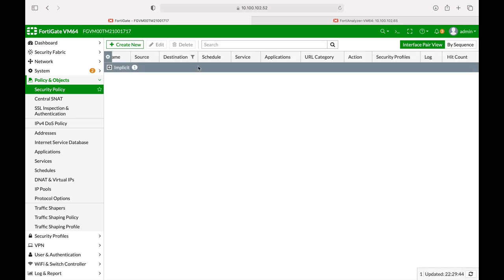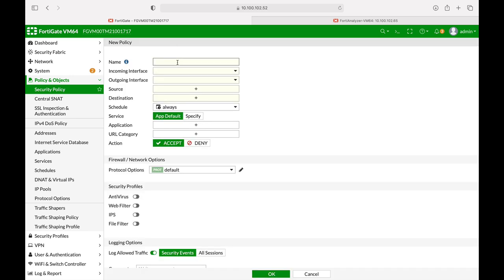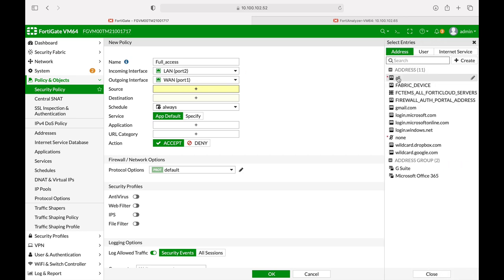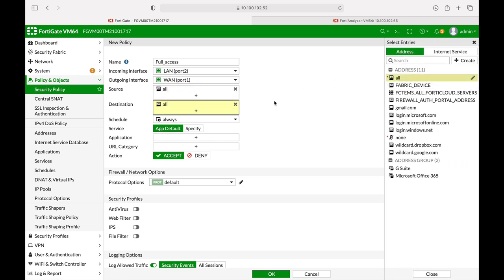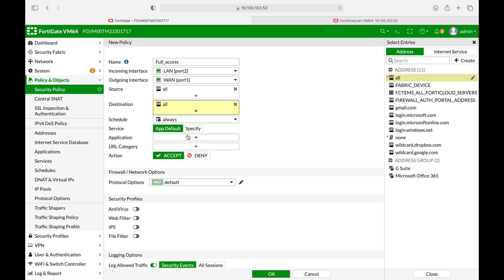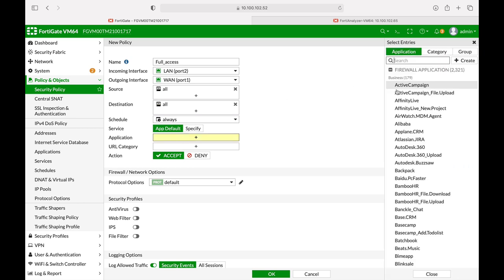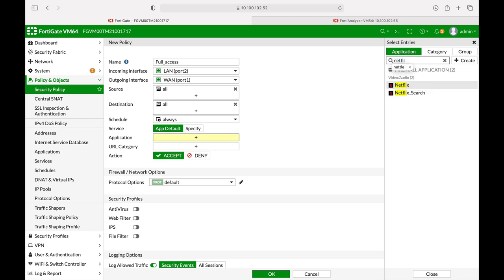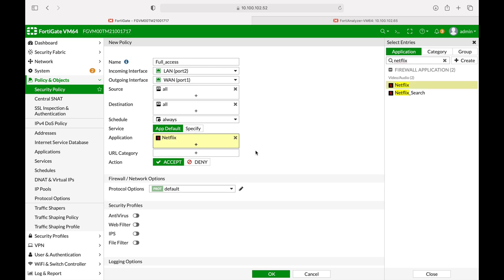All right, so let's create our policy again. Let's name that full access. And our policy will actually allow our LAN interface to go through the WAN interface. Source will be all, destination will be all, scheduling always. And now here's the part that is interesting. You can actually choose application directly from the policy page. So we can choose Netflix. We can choose just about any application that we want to allow or deny.